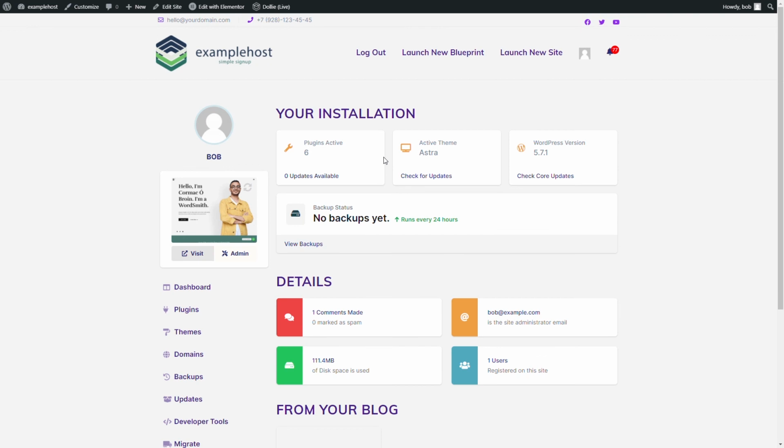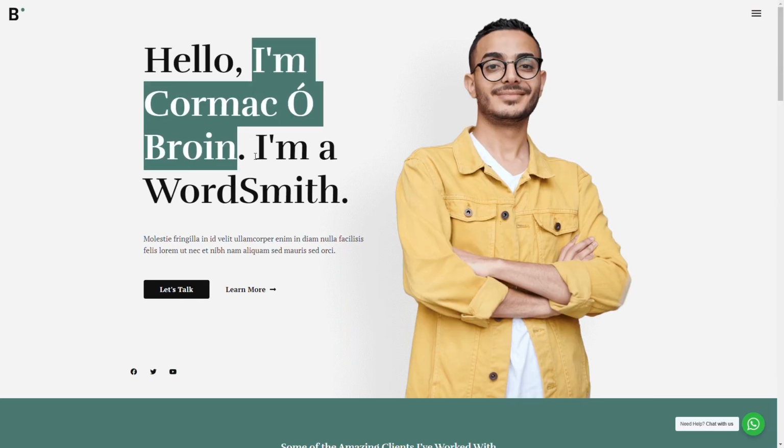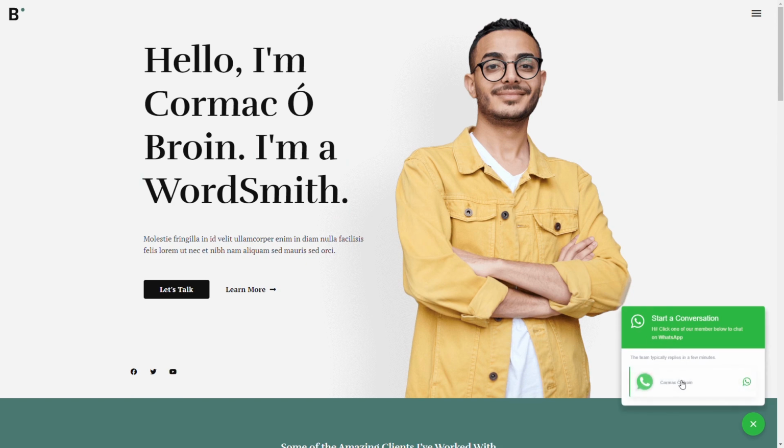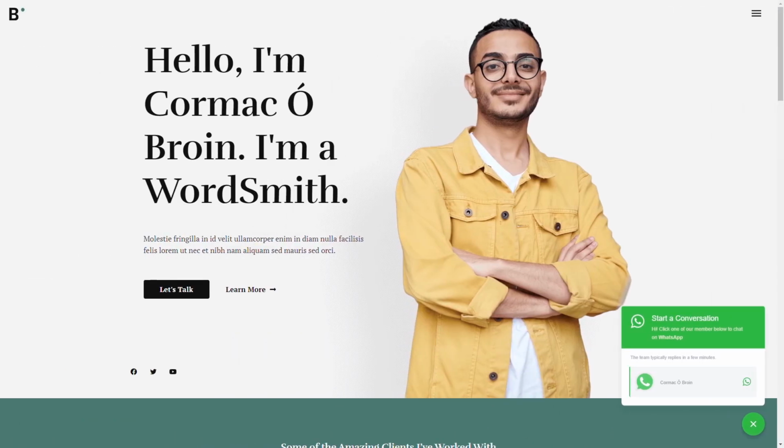And perfect, the site's been launched. So let's just go into the site and then we can see, hello, I'm Cormac O'Brien. I'm a wordsmith. Perfect, that's exactly what we wanted to define. So let's come along here to the WhatsApp plugin and we can see that my name has been swapped in. And if we click it, we can see the number. Perfect, so that worked exactly as intended. So that's how everything works.